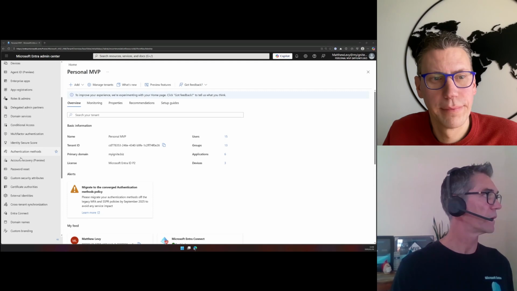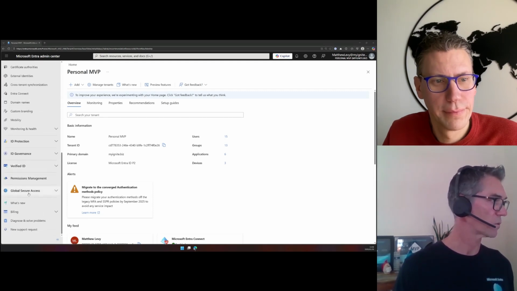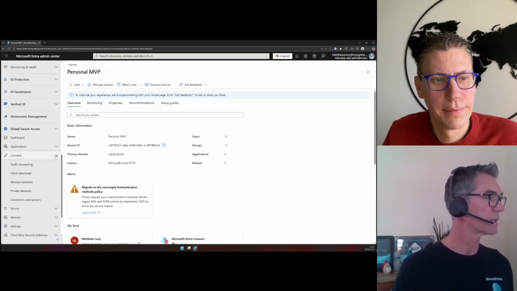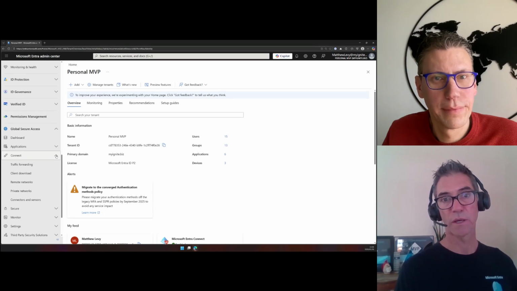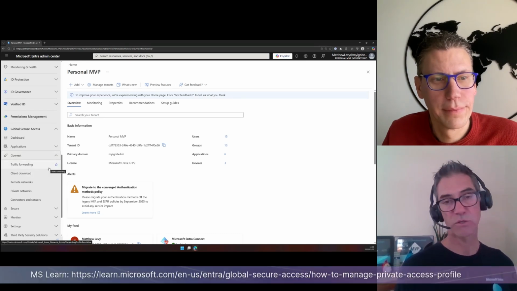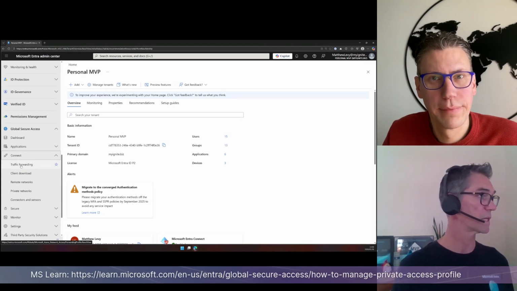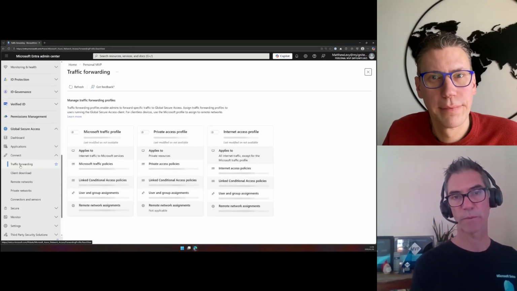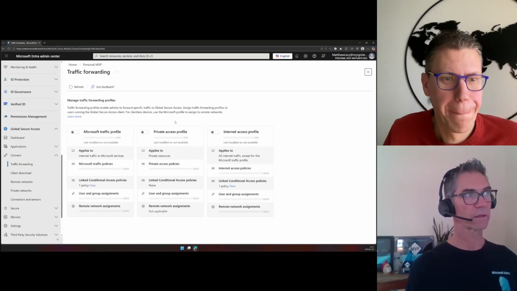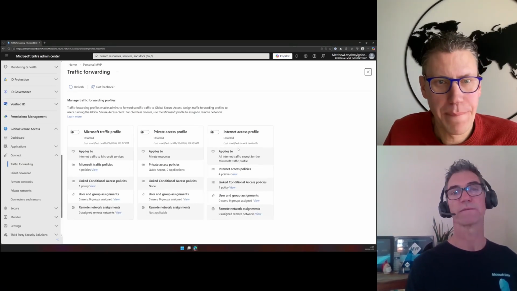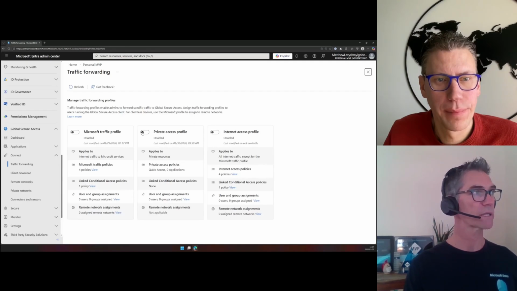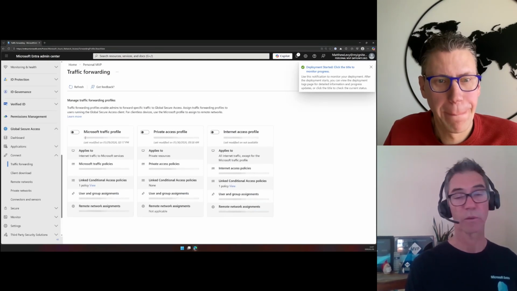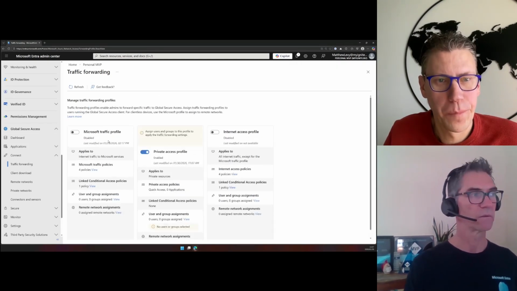Now I need to go into Global Secure Access, which is all the way down the bottom. And I need to go to Connect. And first of all, I need to enable the private access traffic forwarding profile. So you'll see here there's traffic forwarding. And these are the 3 tunnels that I spoke about earlier. There's the Microsoft traffic, the private access, and the internet access. For the purpose of this demo, I'm just going to enable the private access profile. That's the private tunneling profile. It's recommended to also enable the Microsoft traffic profile, but it's not required for private access.